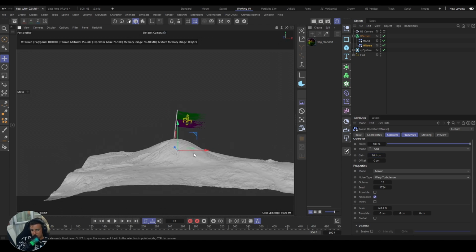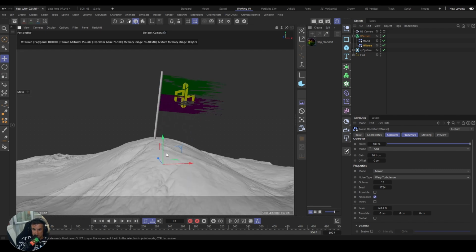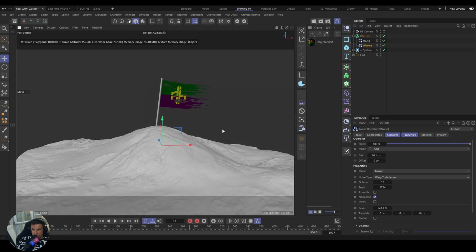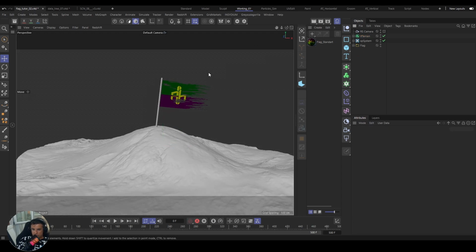Also, we can mix this one with shader and displacement, so I think for rendering, just the floor, it should work great. So we have this one, and the next part we have to add some stones to the flag, so it will be like flag stones. I hope it's correct naming.